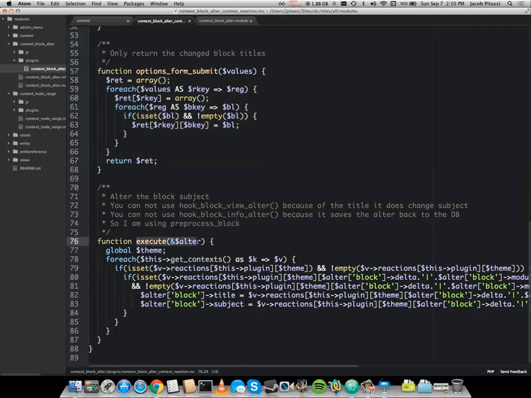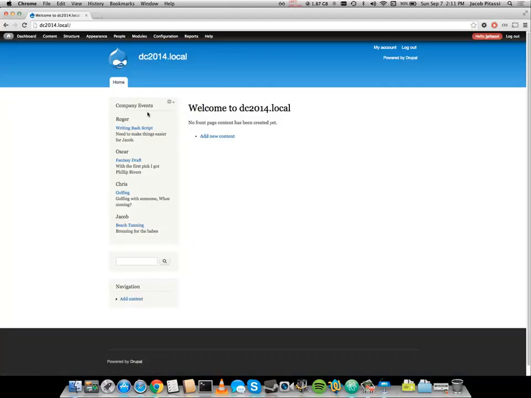Execute, here's that execute function I called back when the block pre-processes. It goes and checks the theme. And there's a lot of checking on the reaction and the theme, to make sure that the current block is displayed and ready to be altered. And then all I do is change the title of the block. So let's go ahead and check out that reaction right now.